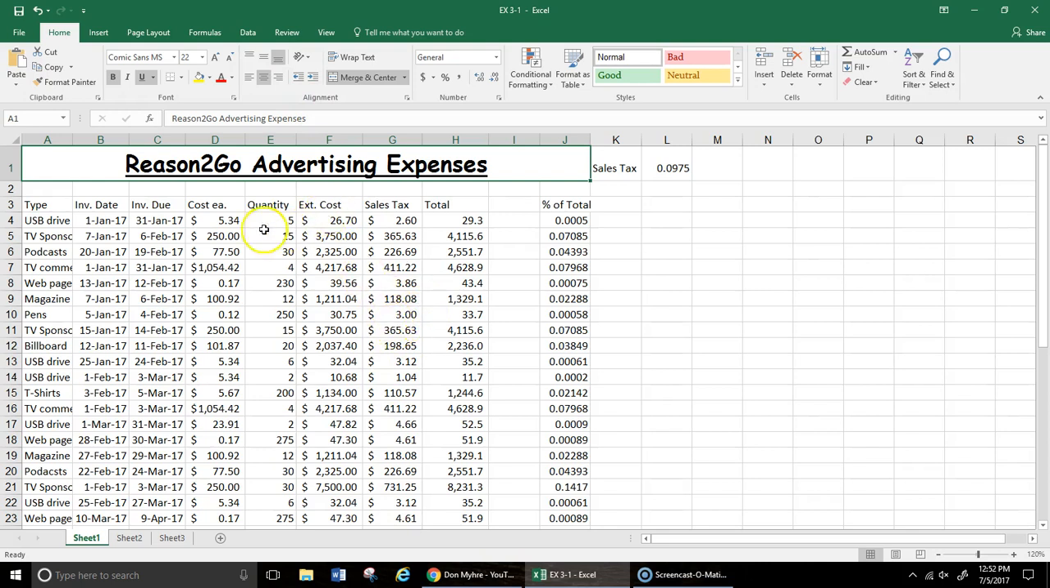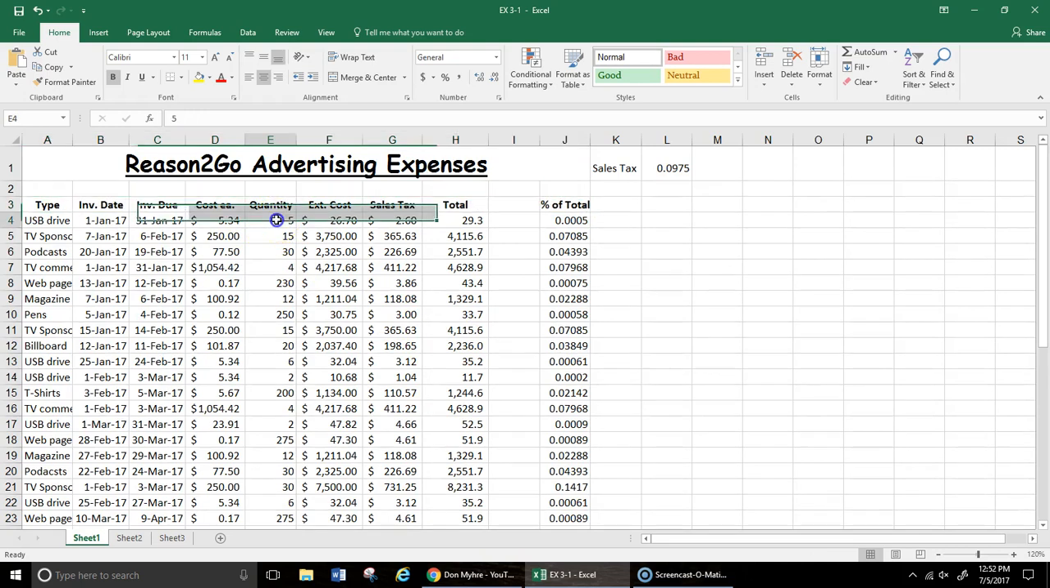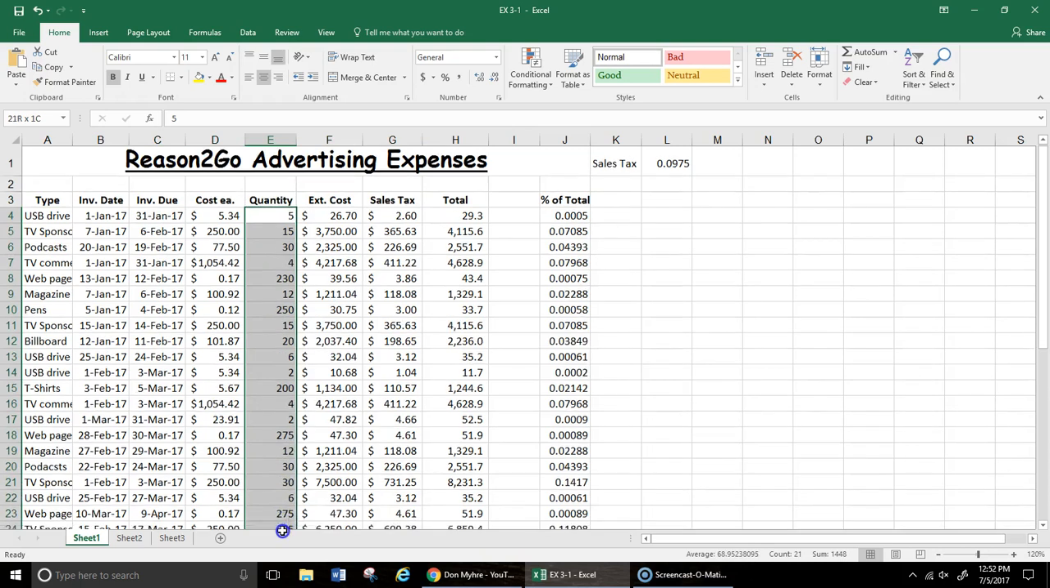The same is true for, say I want to take my headings. I can take all my headings for my table. I'm going to make them just bold. So click bold, and I'm going to center them as well. And sometimes we might want to center some of our cells in here. Let's say I want to center everything in column E. So I highlight all the numbers in column E.